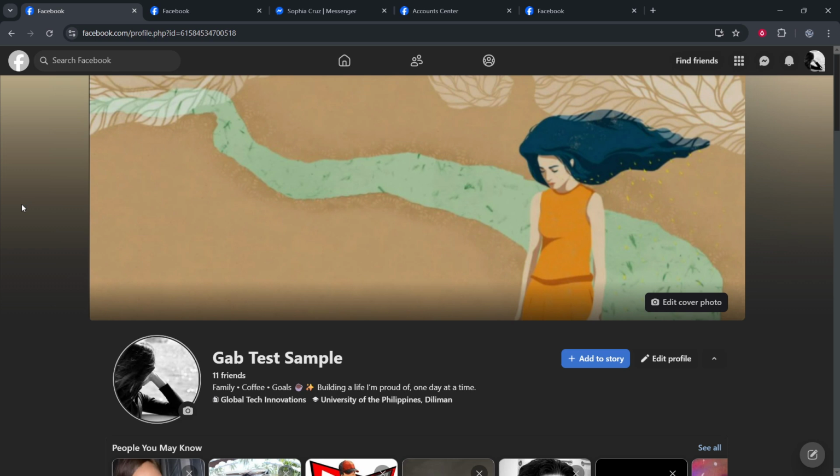A reliable connection helps pages load quickly and keeps calls stable. If you're not already signed in, sign into your account so the Messenger tools appear.